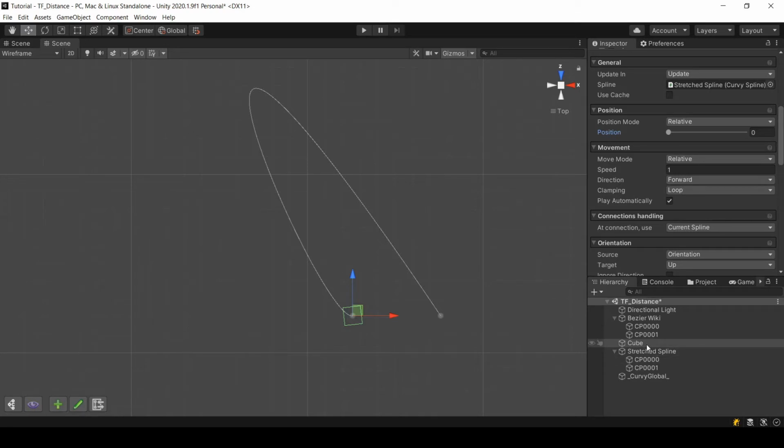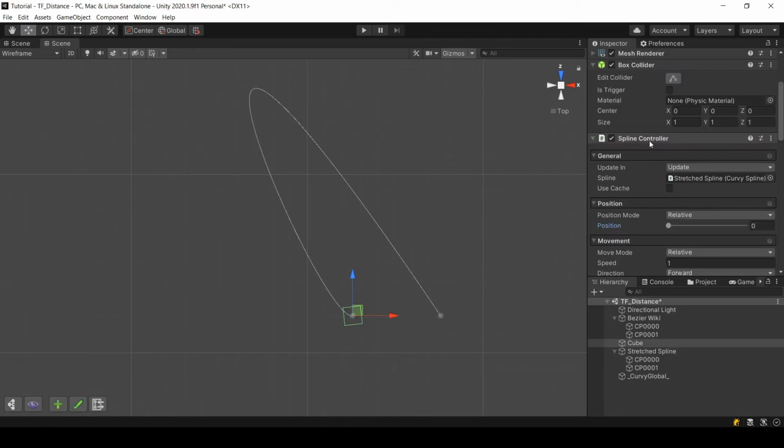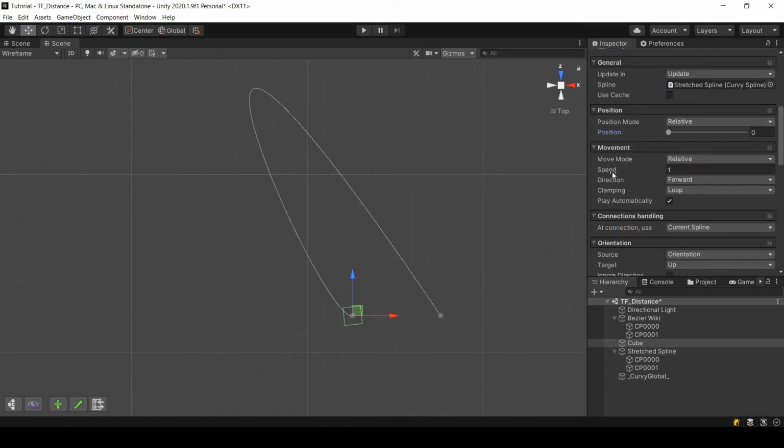Let me show you first with this cube that has a spline controller. Its position and movement mode are set to relative. So one here means that it will traverse the full length of a spline in 1 second. As a reminder, when position is set to relative mode, a position of zero is the beginning of the spline and one is the end of the spline.